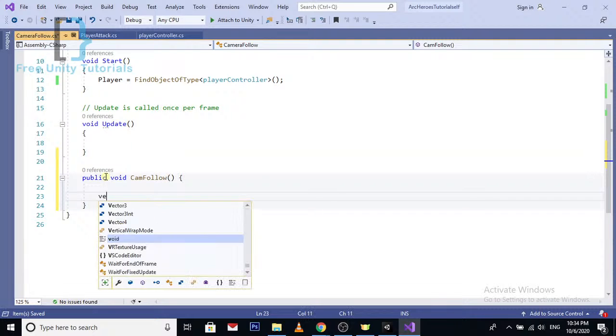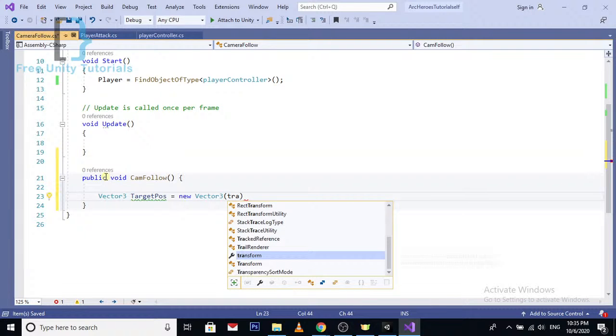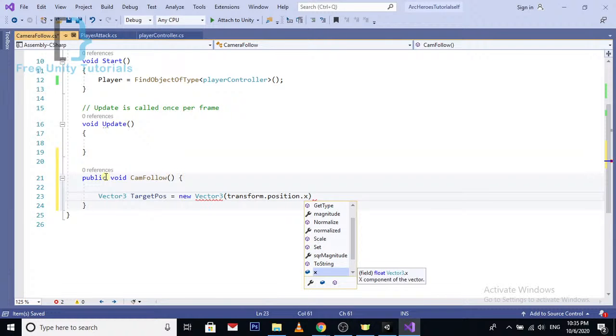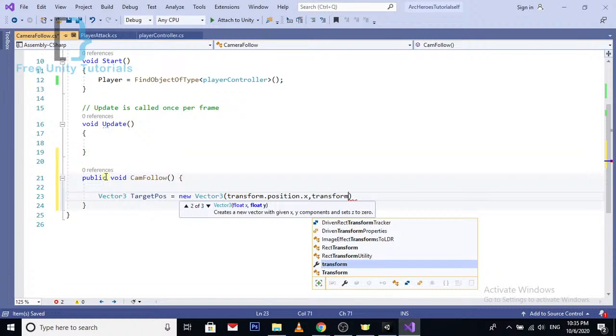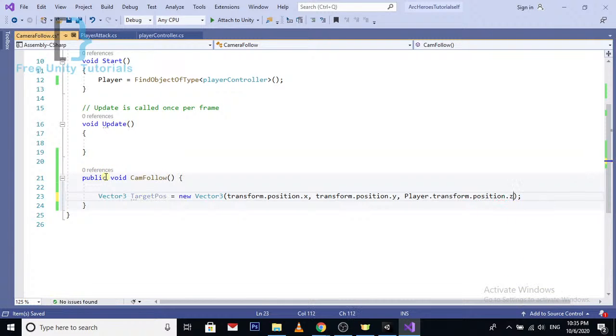Then we are going to create a new Vector3 here for target position, and here we are going to create a new Vector3 like this. We are not going to follow the player on the x-axis, so we are going to take the reference for transform.position.x, meaning the camera x position, and then we are also going to take the reference for the camera's y position because we don't want to follow the player on the y-axis. So transform.position.y, and then we are going to take the reference for the z position of the player because we only want to follow the player on the z-axis. So here it is, like this, and then terminate the line here.